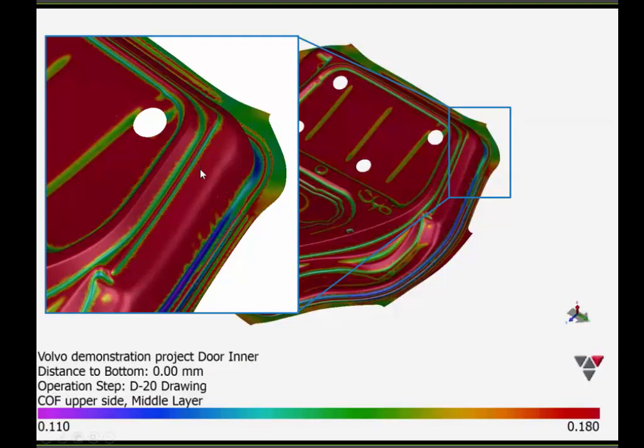If you look at a zoom in, here you see more clearly what I just mentioned: if you are in a die radii or a draw bead radii, you will find low friction coefficients. The blue color corresponds to a value of 0.11, 0.12, whereas underneath the blank holder region, you will find higher friction coefficients, around 0.15.